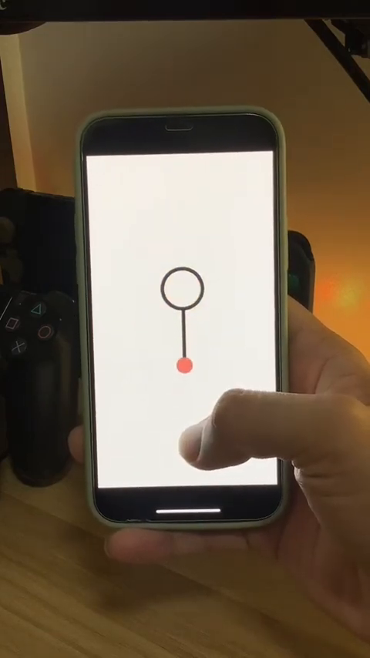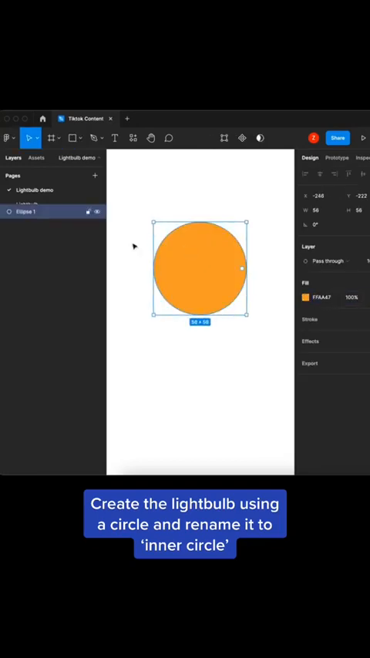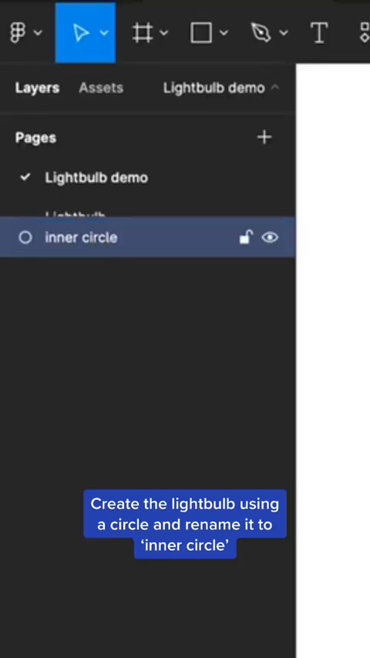Hi guys! Create tayo ng simple interactive pull switch using Figma. Let's create the light bulb using a circle and rename it to inner circle.